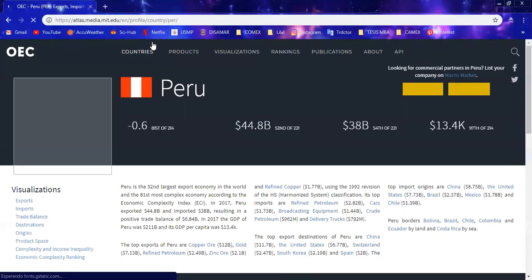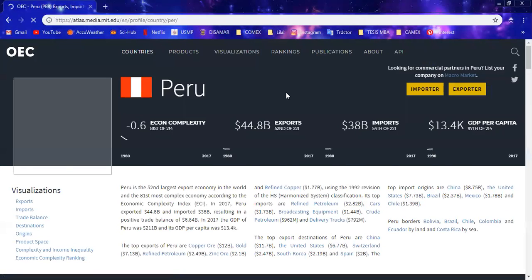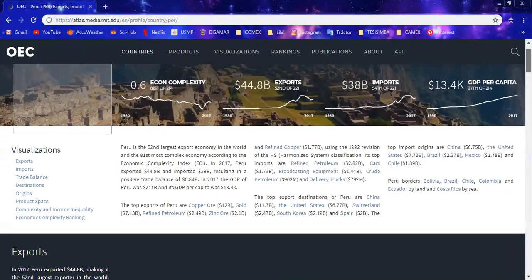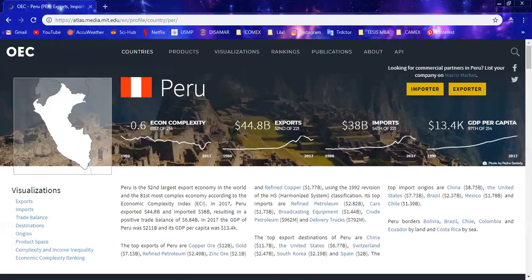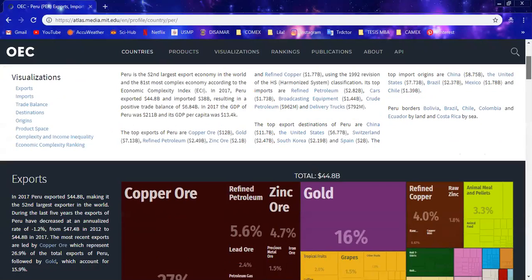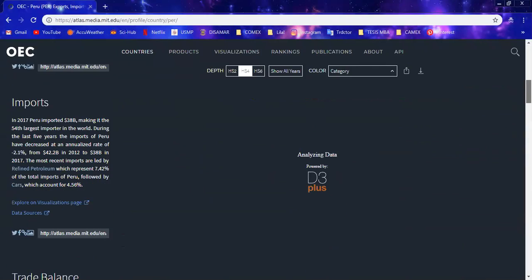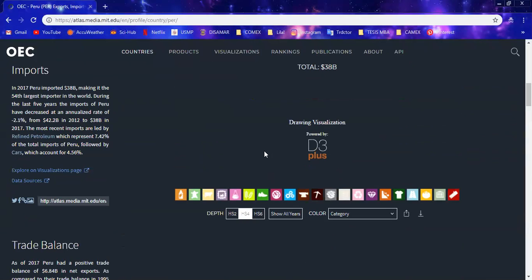And I have to wait. Like I told you, this is a very interactive webpage, so sometimes it takes a little. In here, the webpage is going to give you all the main information about Peru. You can check it later if you want to. And now I'm going to see here exports of Peru, but what I'm really interested in is imports, right? So I'm going to wait.